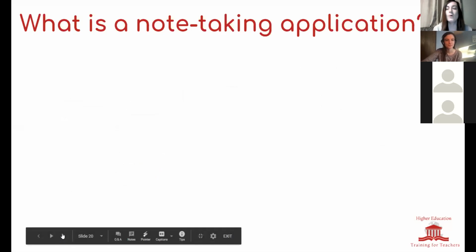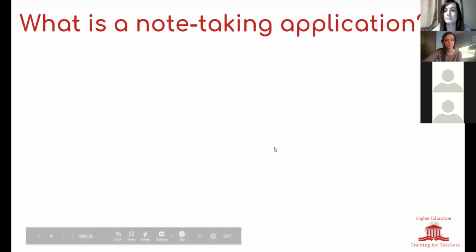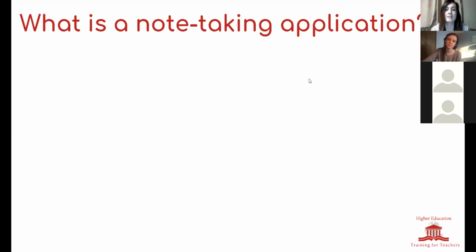Okay, what is a note-taking application? So what are some examples of note-taking applications, or what is it? Can anyone tell me? Okay, it is a device that provides for editing, formatting. Anyone else?